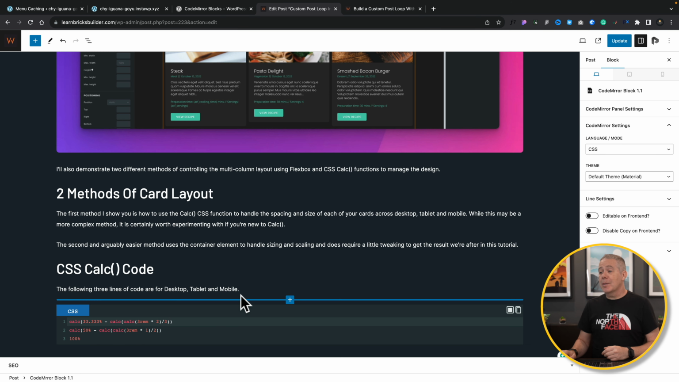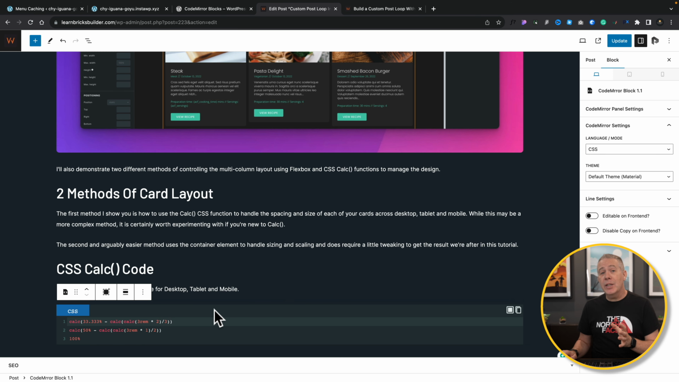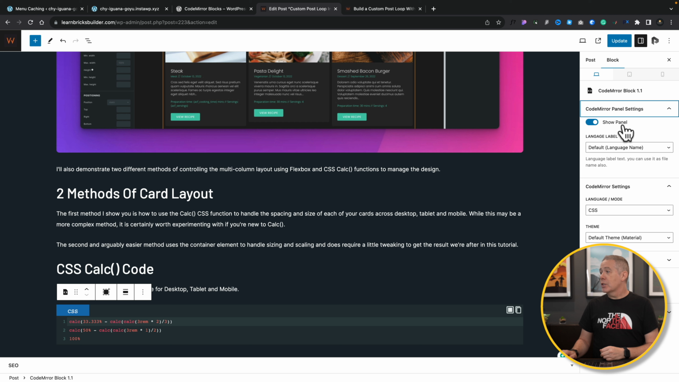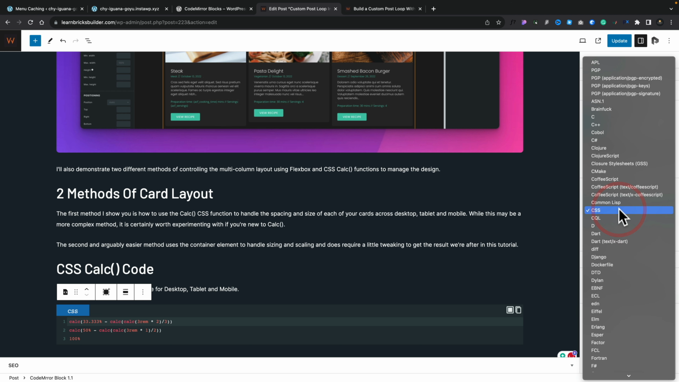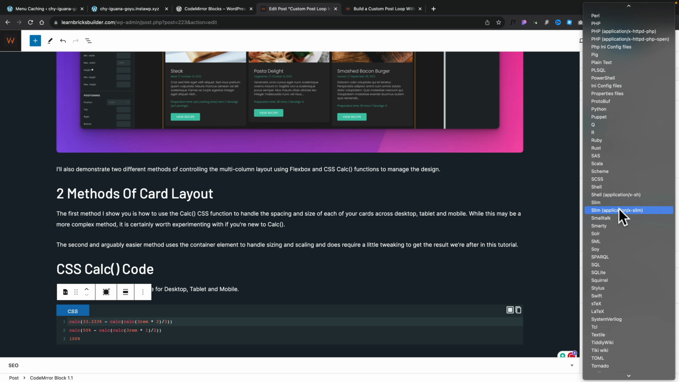Once you've installed it, you simply go ahead, add the block to your page using Gutenberg, and then we can select it, and we've got a lot of options. So we've got the panel, so we can choose to show it. We can choose the language label, so we can see we can have no label. We can have the file name if we have one, or we can go ahead and use the default language name. And then underneath, we can choose what language we're using. And as you can see, there's an awful lot of different languages in here.